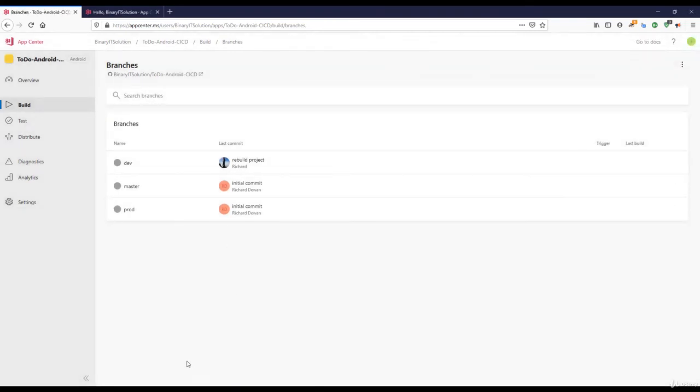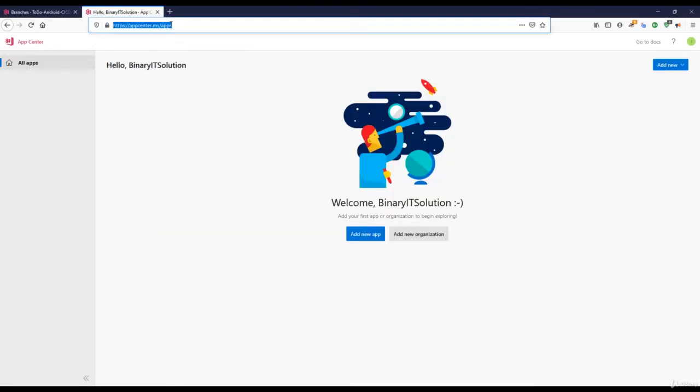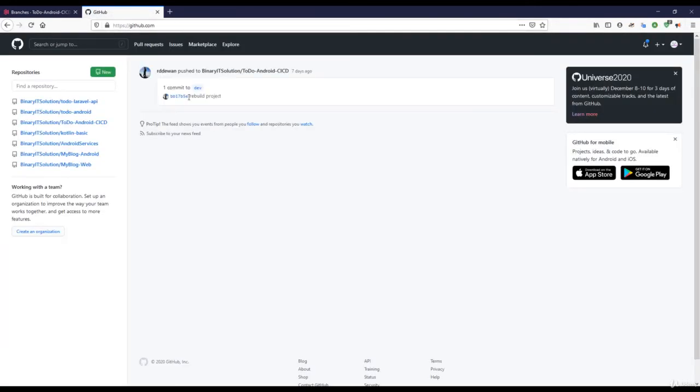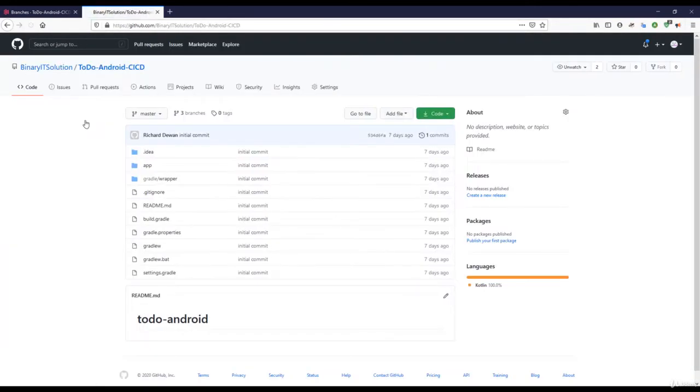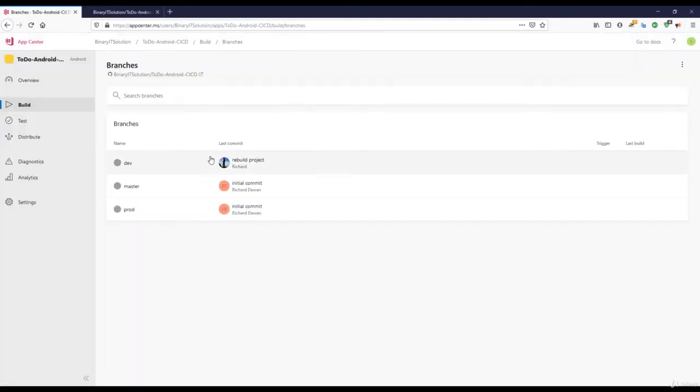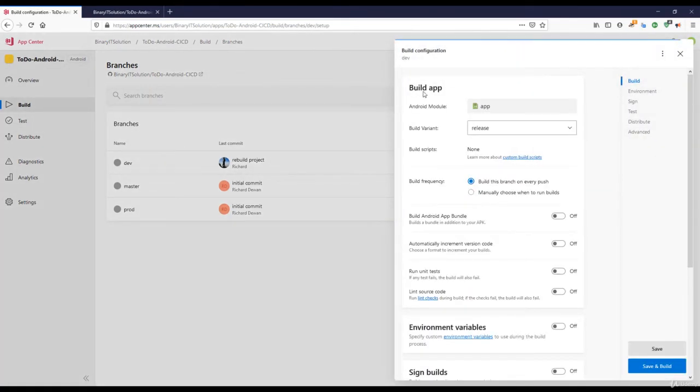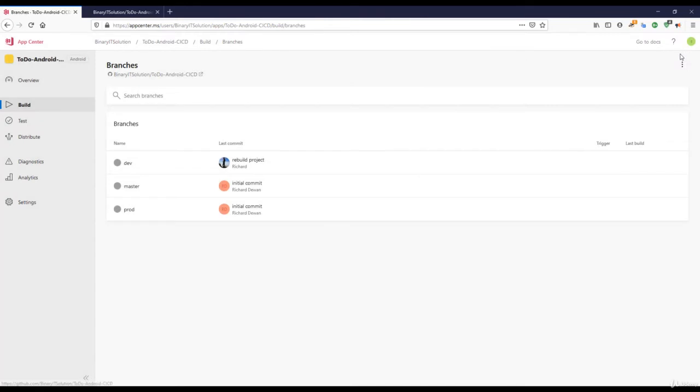Let me show you some of the stuff over here. Currently we are on this app, which is todo-android-ci-cd. Here we have all of the branches like dev, master, and production. If I open the GitHub for my account and go over here, you can see that we have all of the 3 branches, right? The same branches are pulled over here. So now we can actually go and set up and configure the build. That should be in the next lecture.